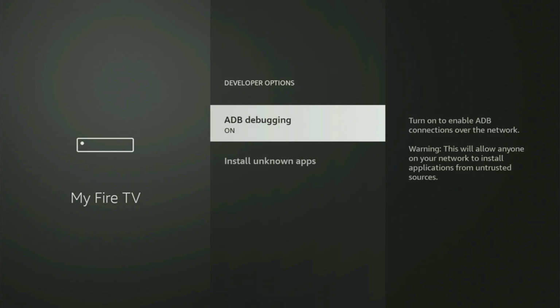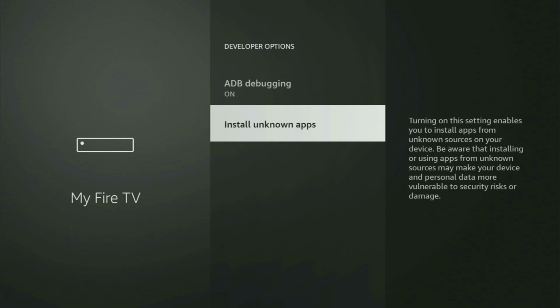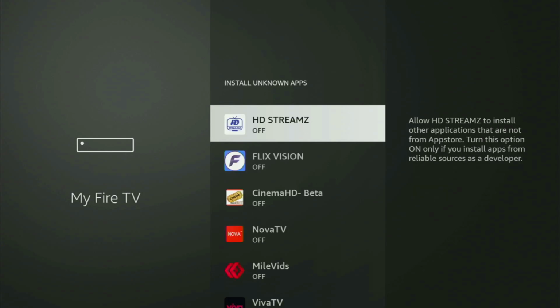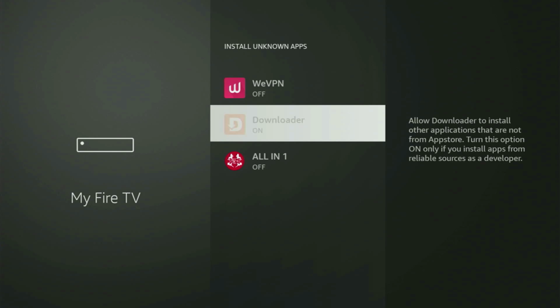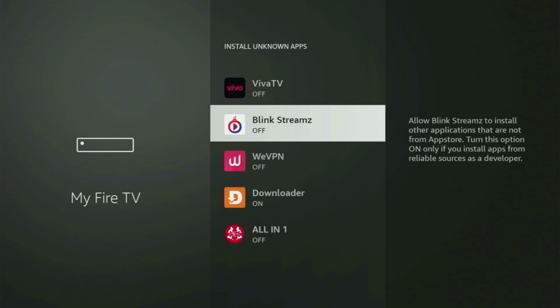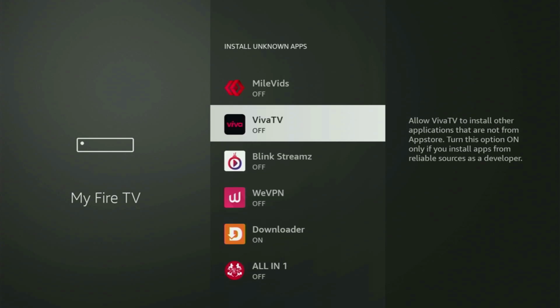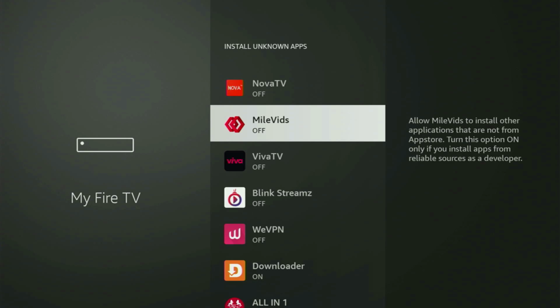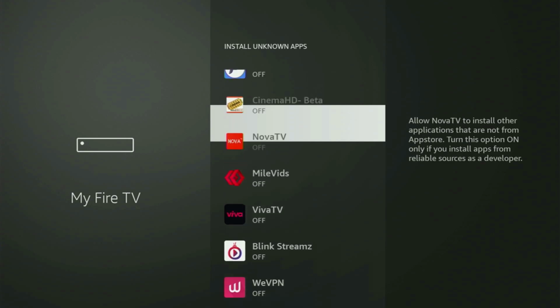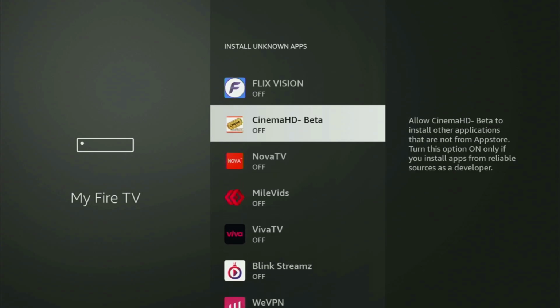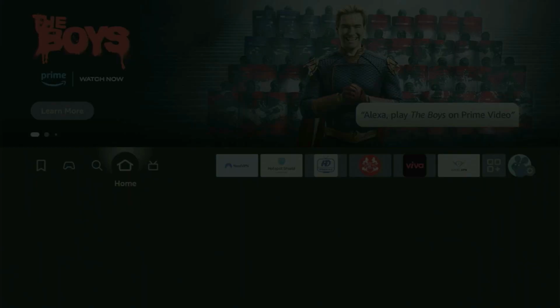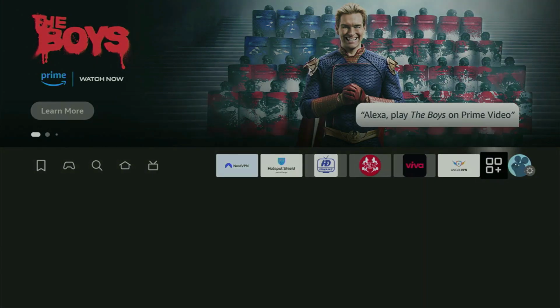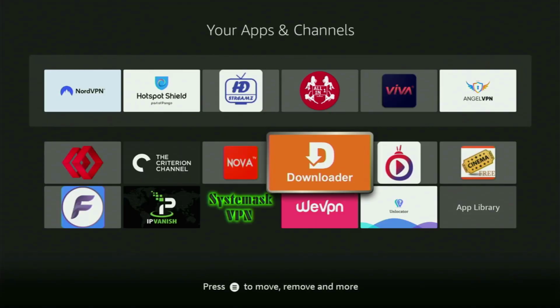Open them, make sure to turn on ADB debugging, then go to install unknown apps. And now what you have to do in here is locate downloader and turn this option on. What it does is allow you to install other applications from the internet and not necessarily only those apps which are available in your official Amazon App Store by default. And that's exactly what we're going to do right now. So we go back to the list of apps on your Fire Stick, open it up, wait a little bit, and now here's the downloader, which is set up and ready to use on the Fire Stick.